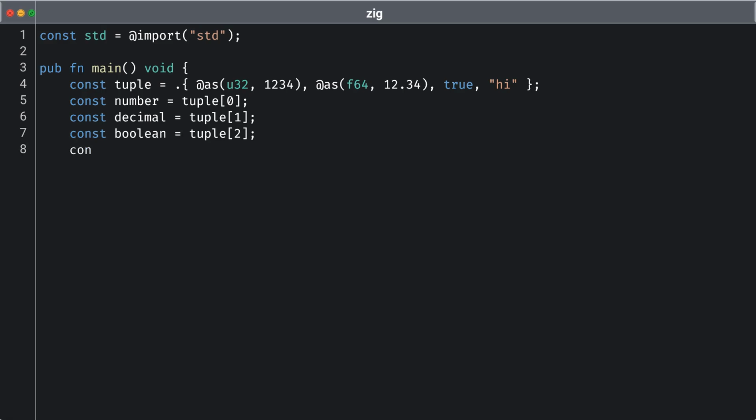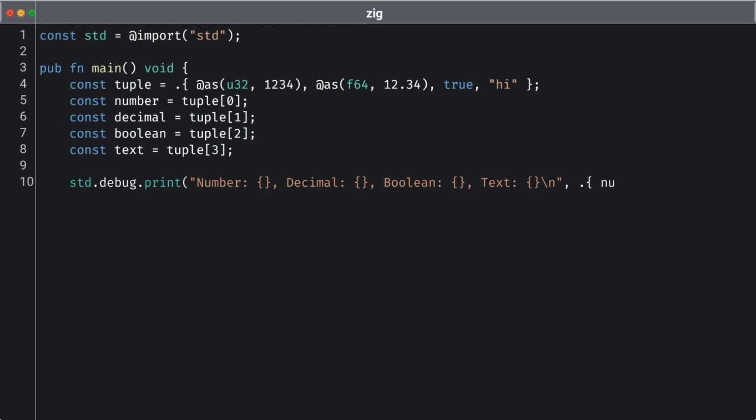Next, we access each element of the tuple using its index. The index for accessing tuple elements must be known at compile time, which ensures type safety and allows the compiler to perform checks. We then assign each value to a corresponding constant variable: number, decimal, boolean, and text. Finally, we utilize the std debug print function to output these values in a formatted string.